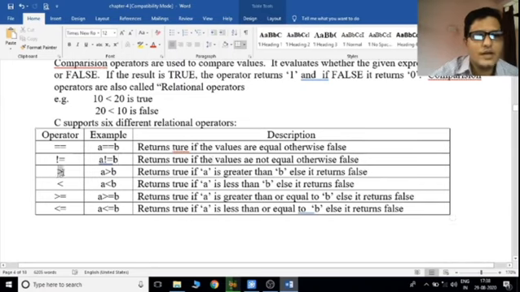Now greater than. Let us see. A value 10, B value 20. 10 greater than 20, false. Got it? For example, A value is 20, B value is 10, then it is true. In the same sense, less than. A less than B, condition true. If A is greater than B, condition false.